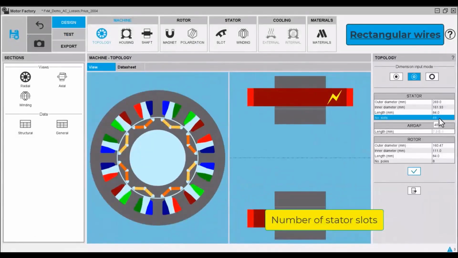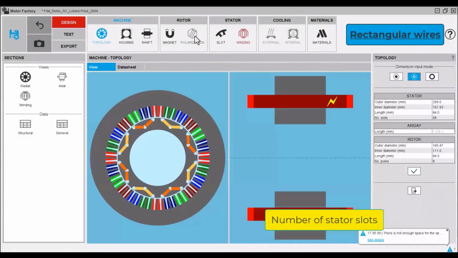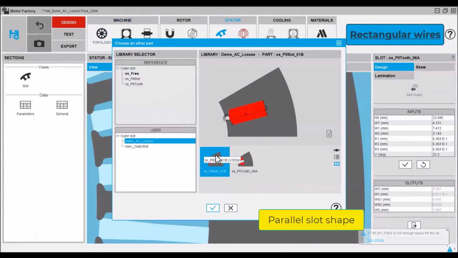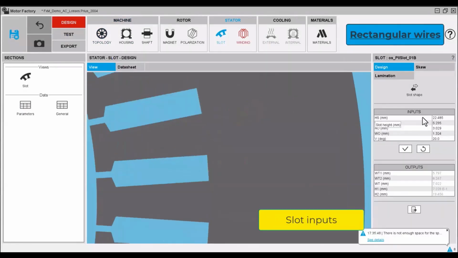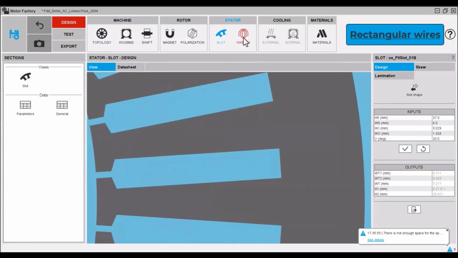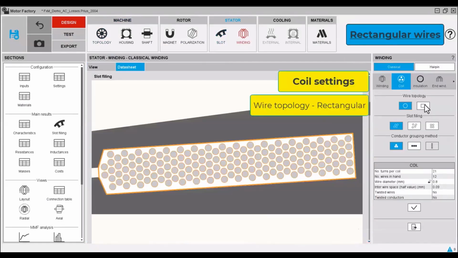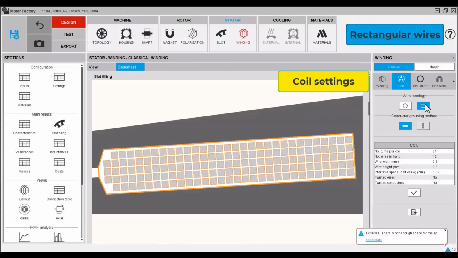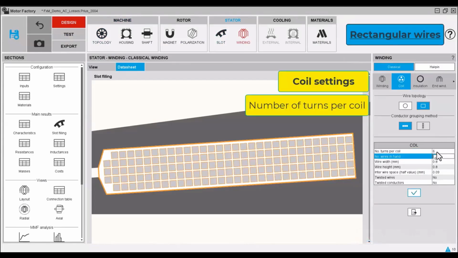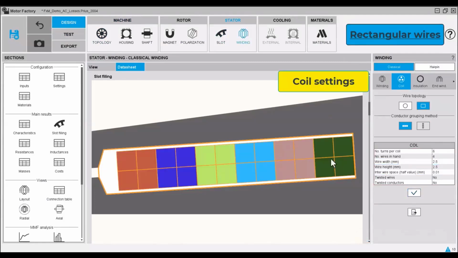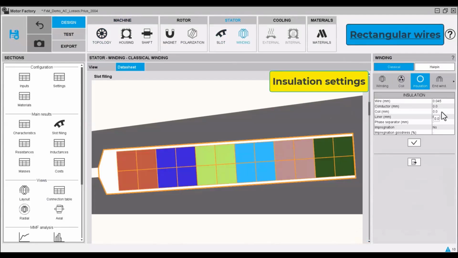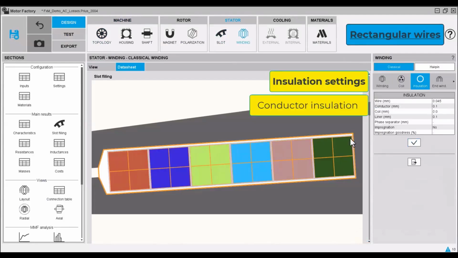The last case is a rectangular wire winding. We change the number of slots, the slot shape again, the slot dimensions too. We select a rectangular wire, then we adjust the coil inputs: number of turns, wires in hand, wire dimensions, interwire space. We can add some insulation with conductor insulation and coil insulations.